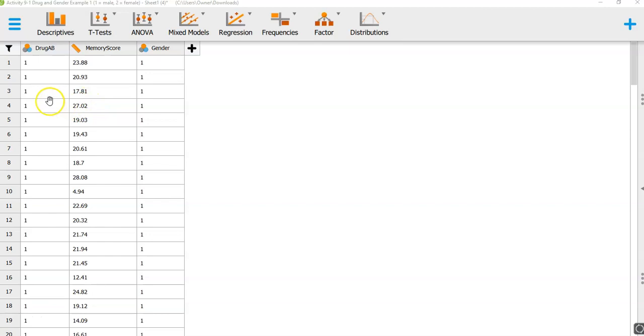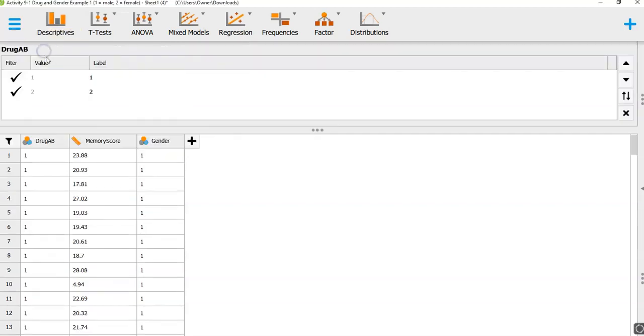The next thing you need to do is label the levels of each of the two independent variables. You have two independent variables. You have drug A and B, and you have gender, male and female. And right now they're just entered in as 1 and 2. That's going to make the output pretty confusing to understand. So it's going to be worth your time to click on the drug label here.